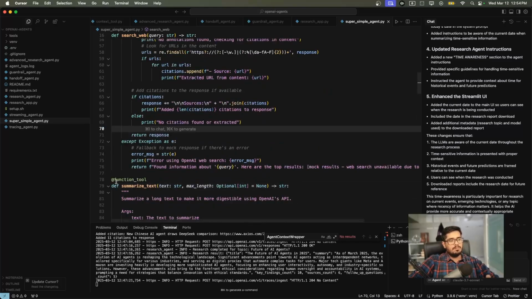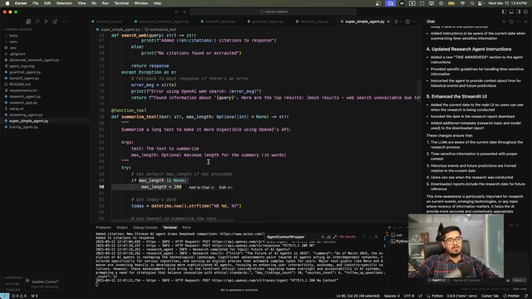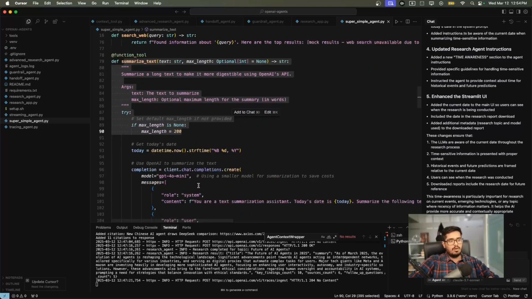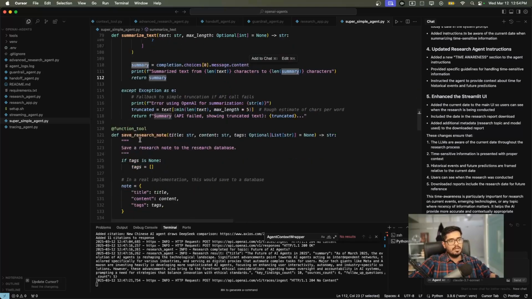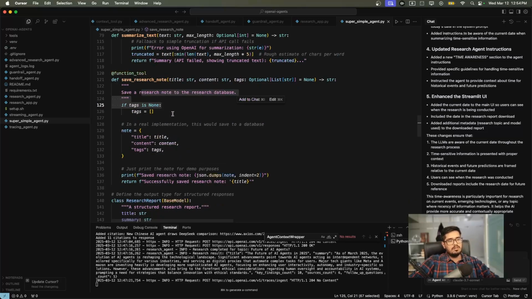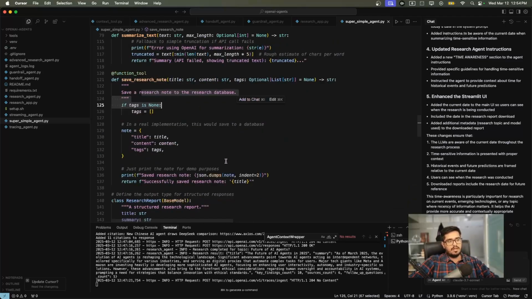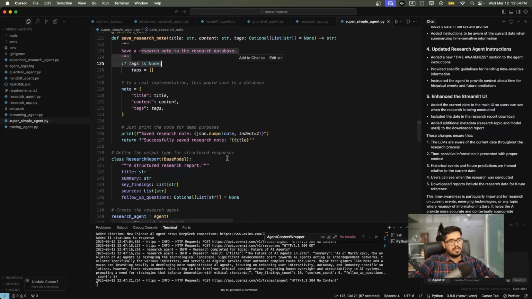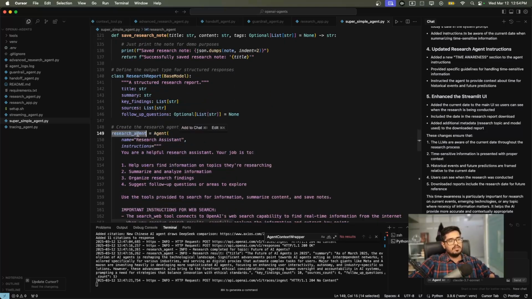Then we have the summarize tool, where the goal is to do the exact same thing, but this time based on the info that we get from the search tool, we want to summarize that knowledge and generate a summary as the output. Then we have the save research note, where once the research is completed, we want to use a tool to save that data in our specific memory so that in the future we can re-refer to it.